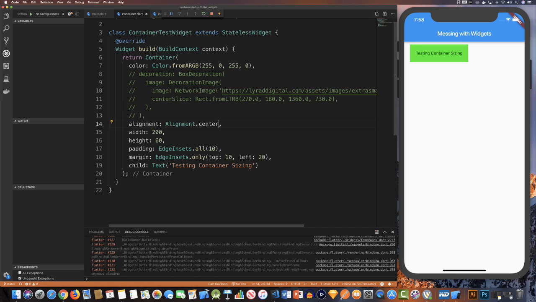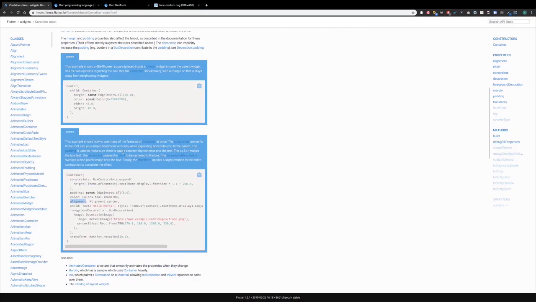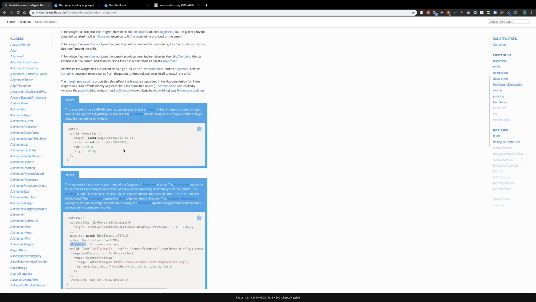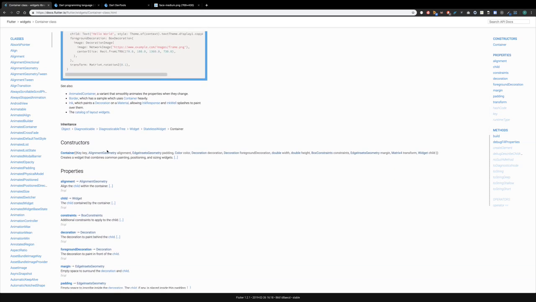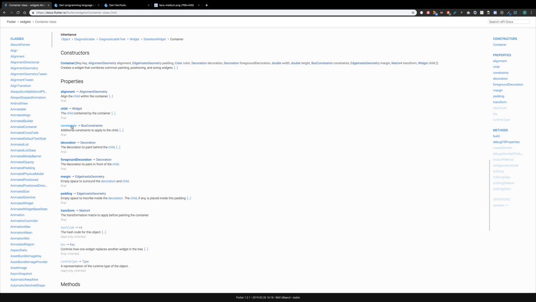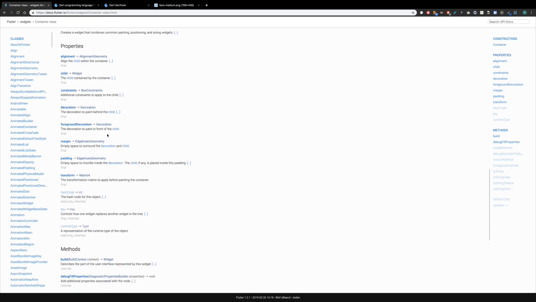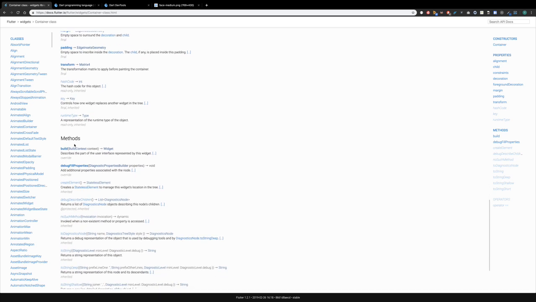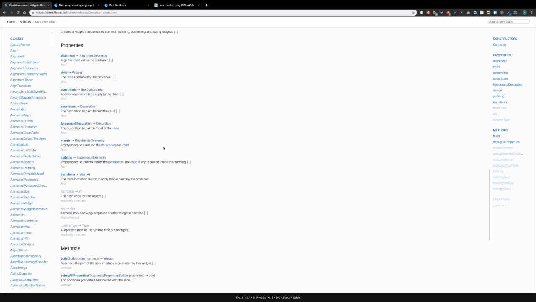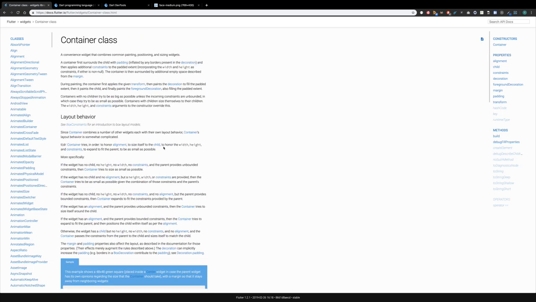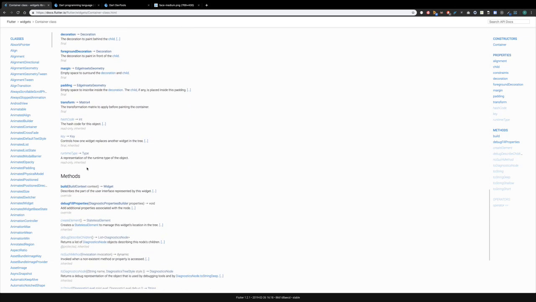Right, but that alignment is not aligning it. It's basically aligning the contents that's inside of it around. Is there a way of aligning it? Right, so what do we got? Constraints. Additional constraints to apply to the child. So it looks like you can only really control this from a higher level build. So this is container. You can override the build.